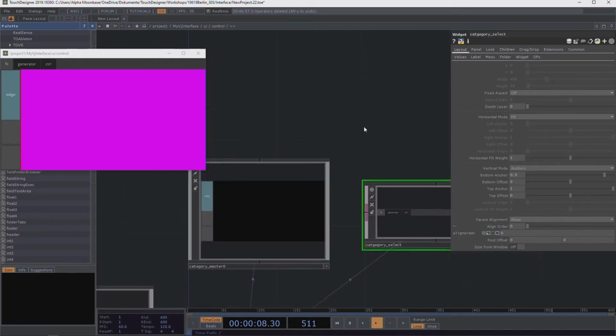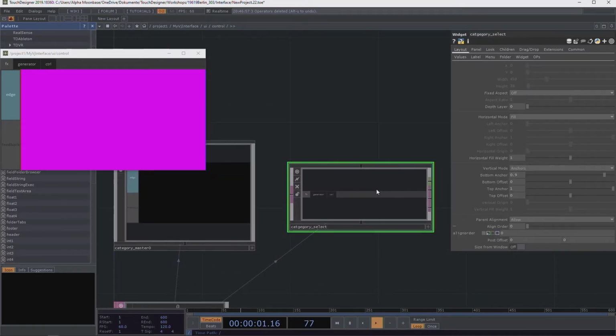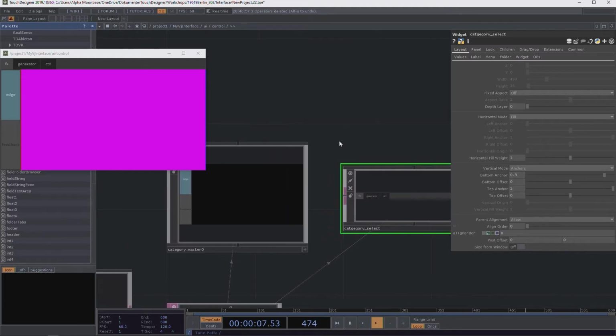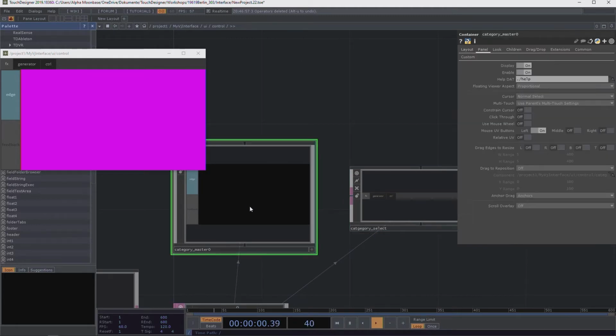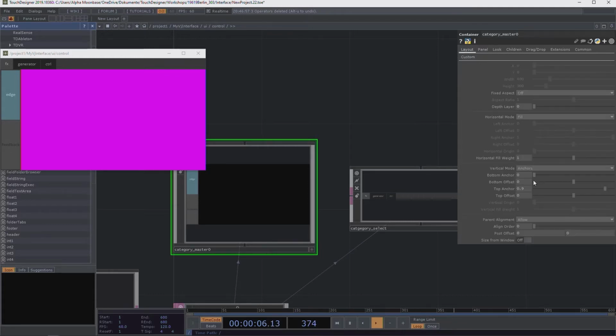Let's have a look at the anchors again. For the category select, we set the top anchor to 1, which is here, and the bottom anchor to 0.9, which is here. And we do the same in the category master. We set the bottom anchor to 0, which is here, and the top anchor to 0.9, which is the bottom side of our category select.